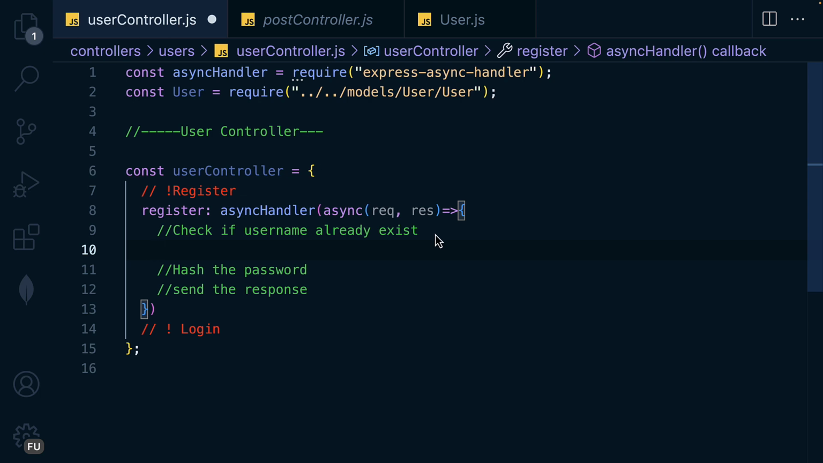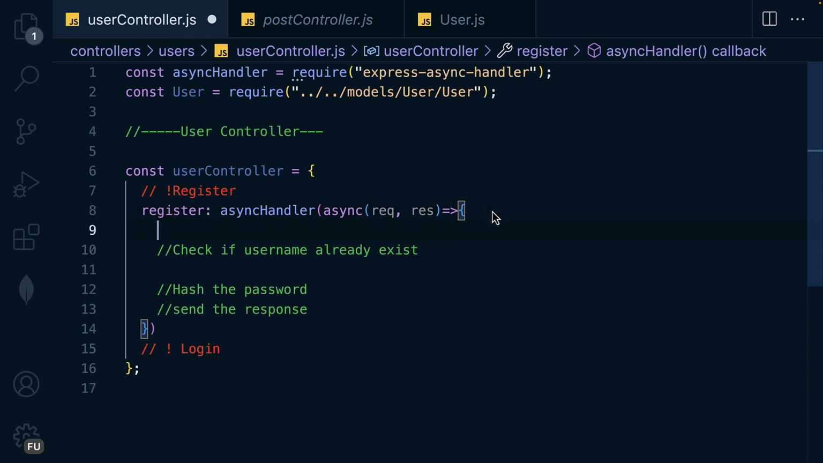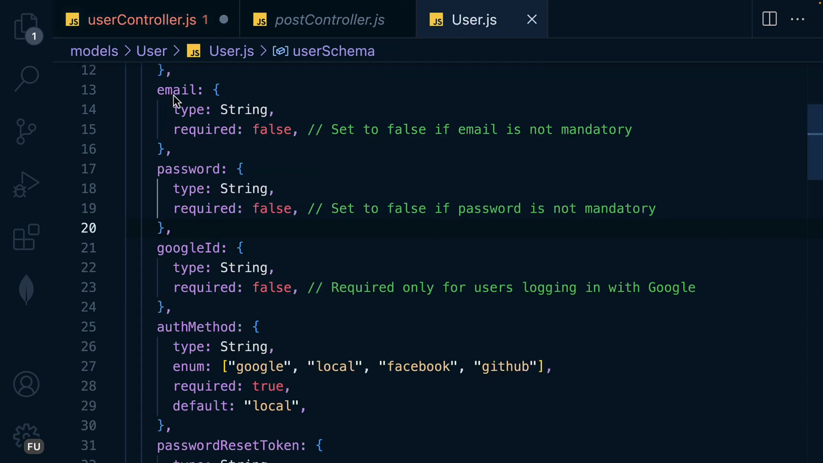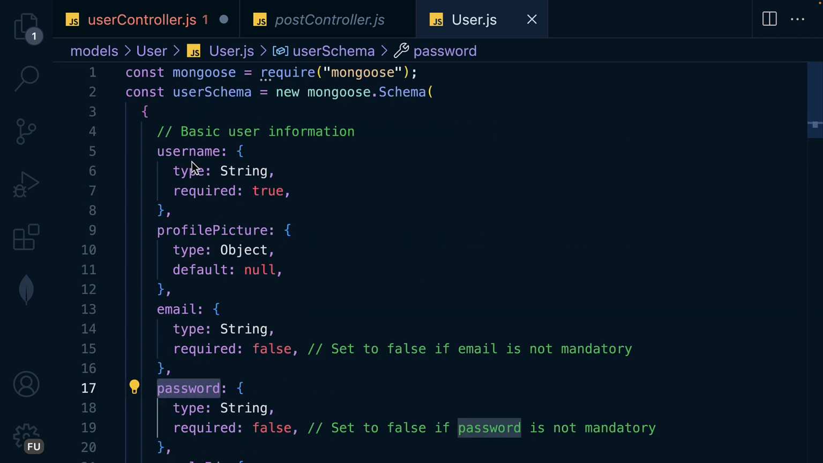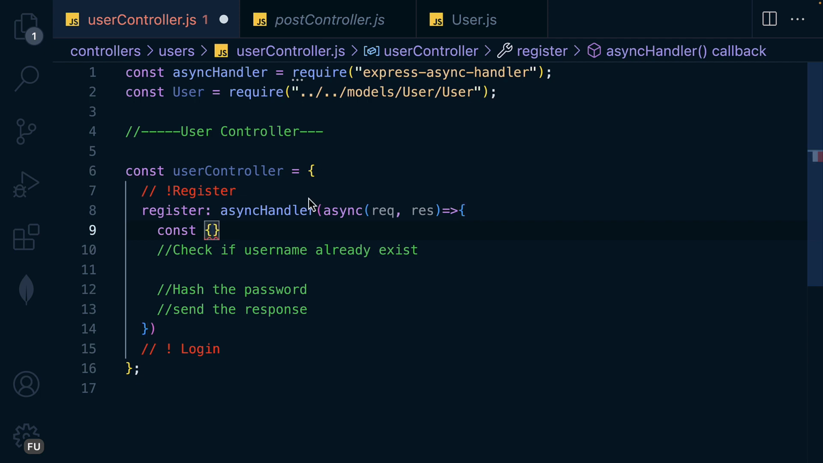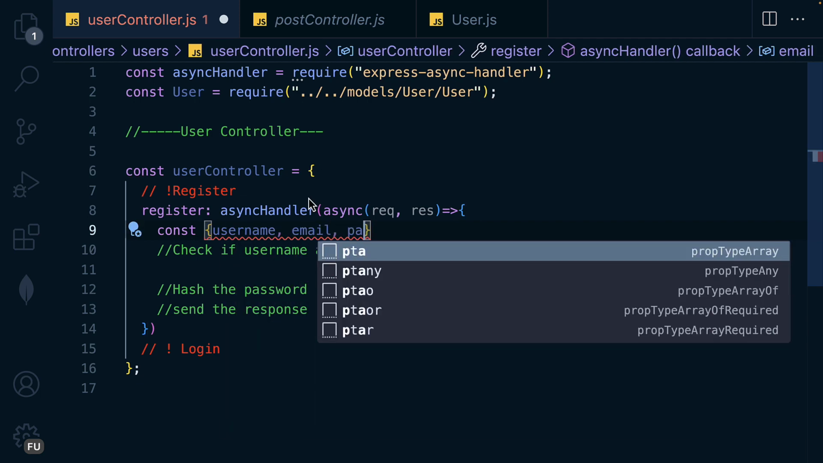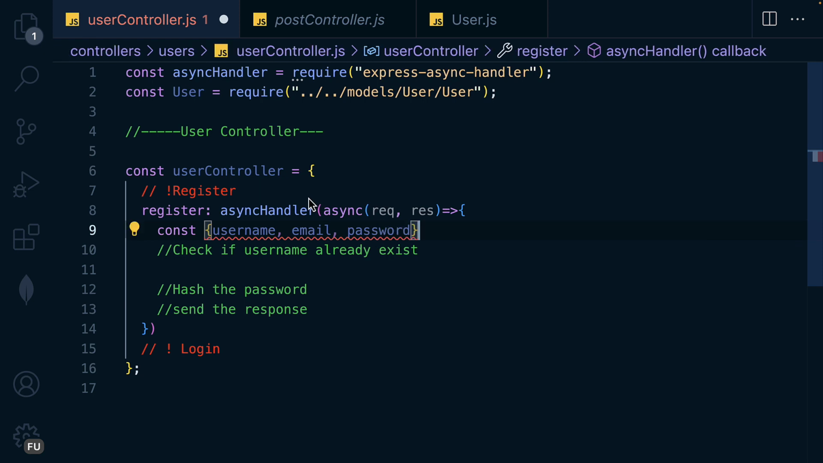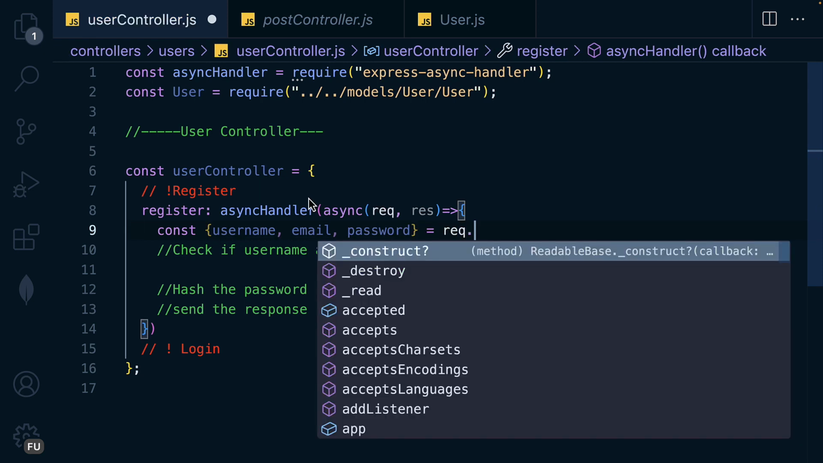So here, let's go ahead and destructure what we need upon registration. So here, let's look at the user model. We will need the email, password, and then the username, and that is it. So here, let's go ahead and destructure username, email, and then the password, which is equal to req.body.